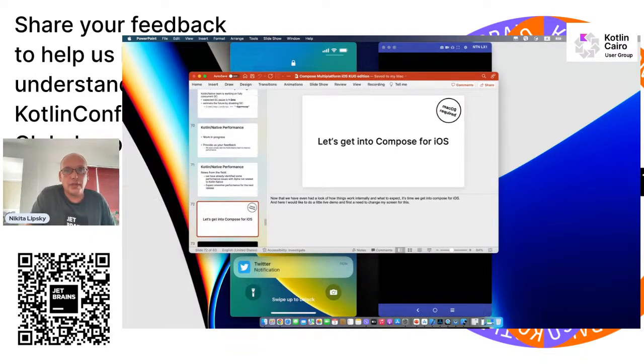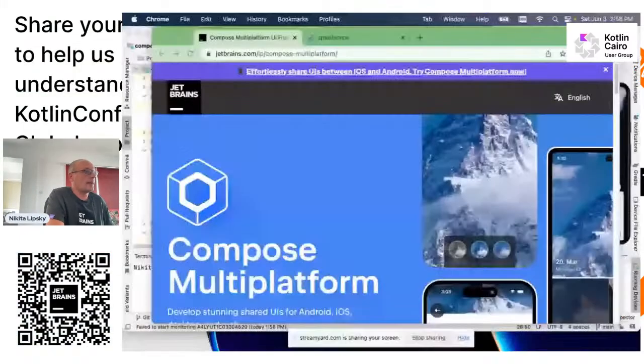So let me stop sharing. And let me change my screen. Present, share screen. Share screen. Entire screen, and yes, share. Okay, great.